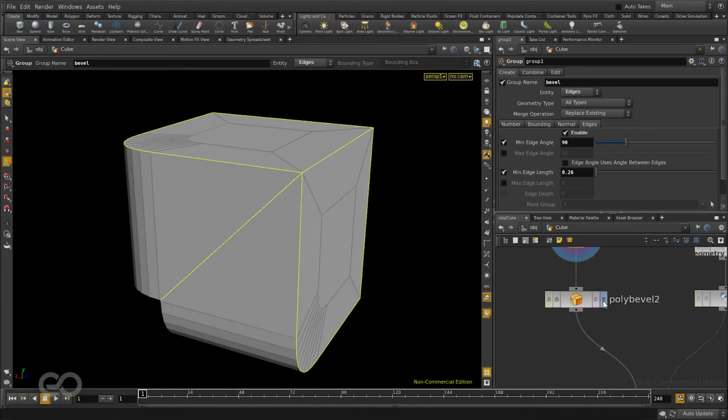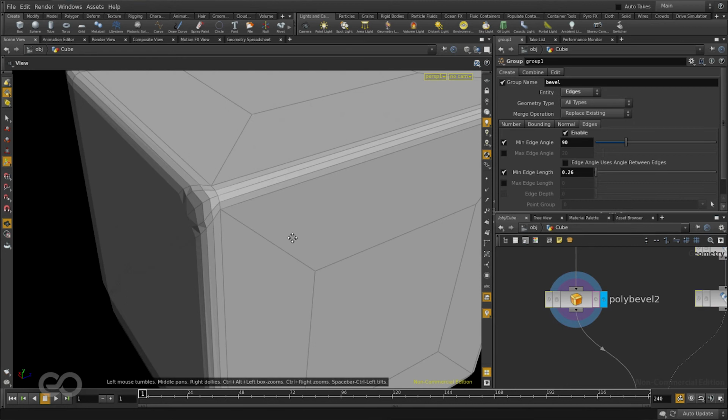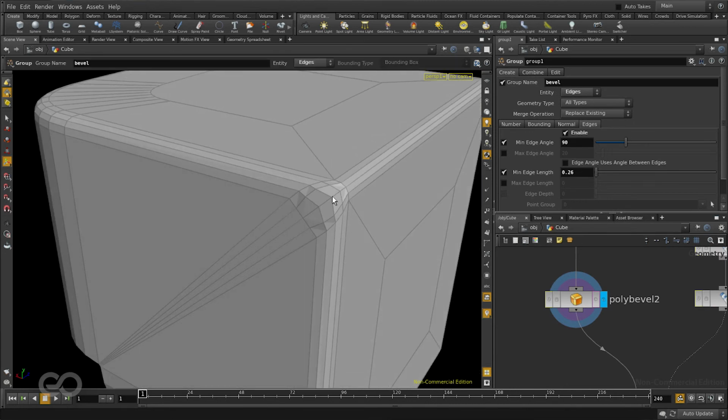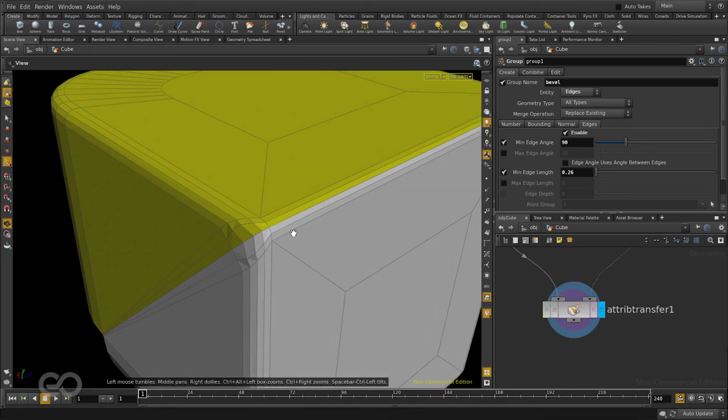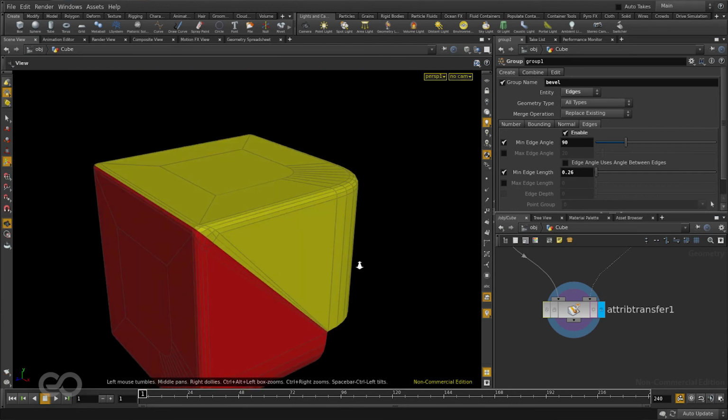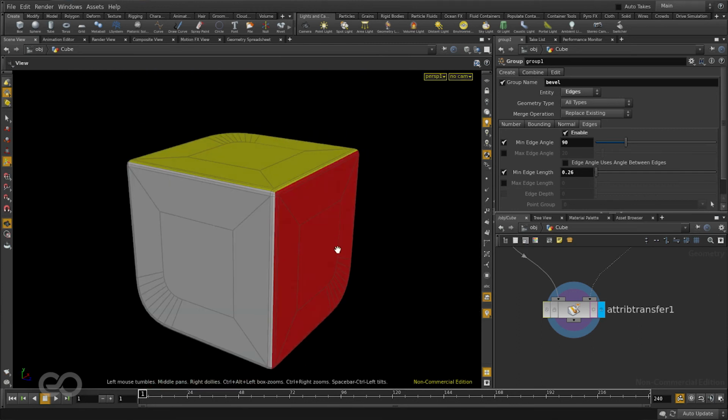I go back to my poly bevel, and you can see this time I actually have a line going across. You can see the difference here. If I disable this, you can see there is no line going across, and if I enable it, there is a line going across. And finally, coming back to my attribute transfer, you can see the color just passes through. There is no stepping anymore. So that's pretty much it.